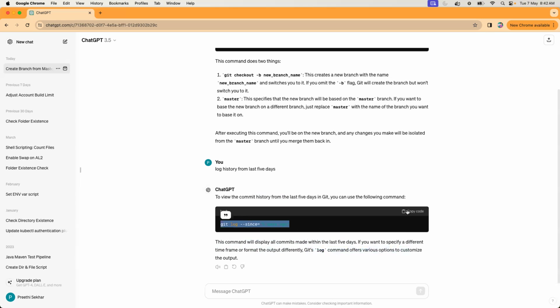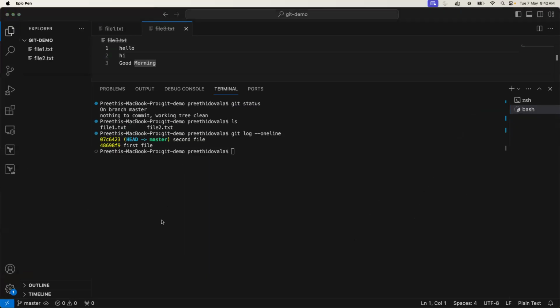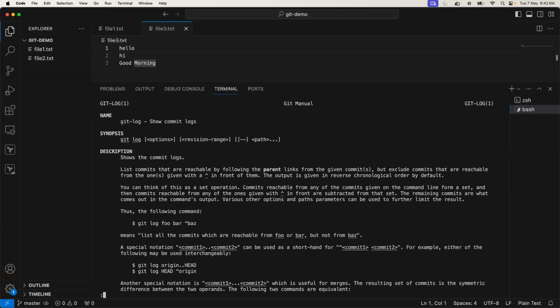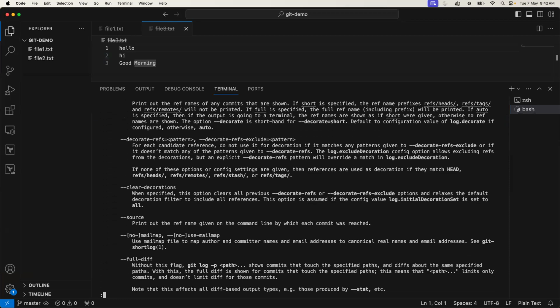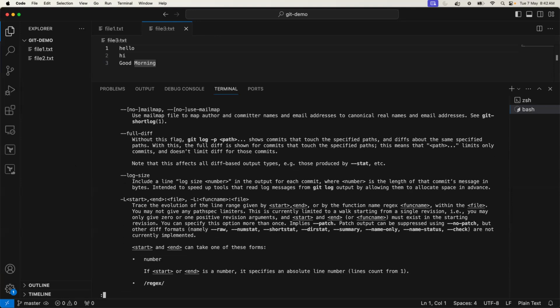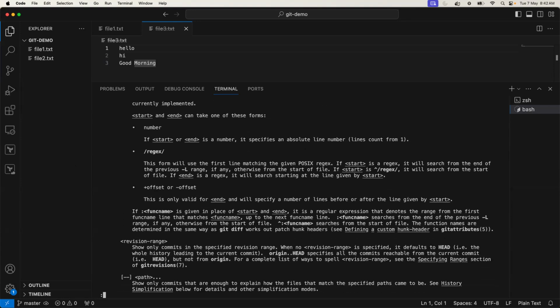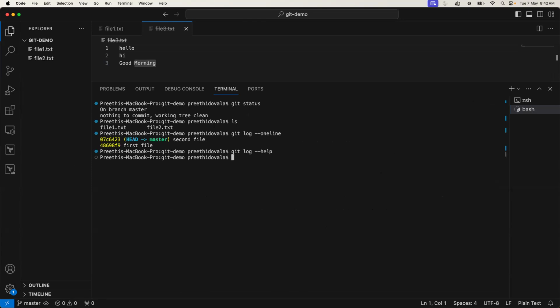Let me try this. Like help, yes, I have shown you, right? Let me show you again what ChatGPT is showing. Git log help. Okay, it helps you customize your output. So many options are there. Again, you have to search them and do it, but ChatGPT will give you the precise thing, right? So it has given me this.